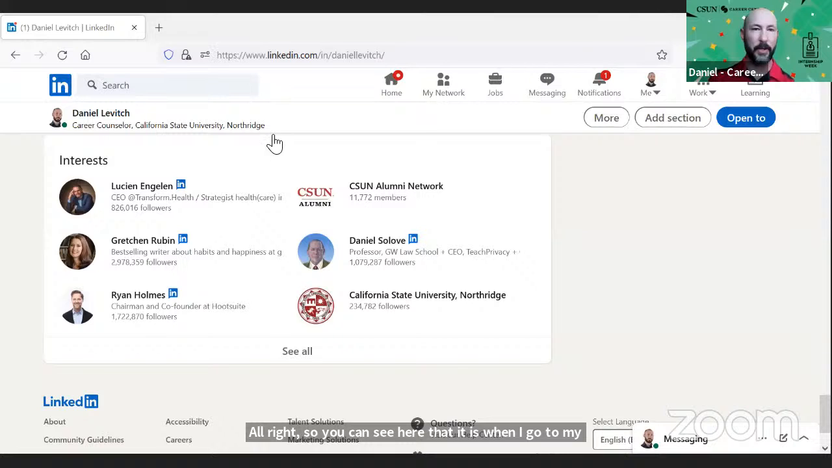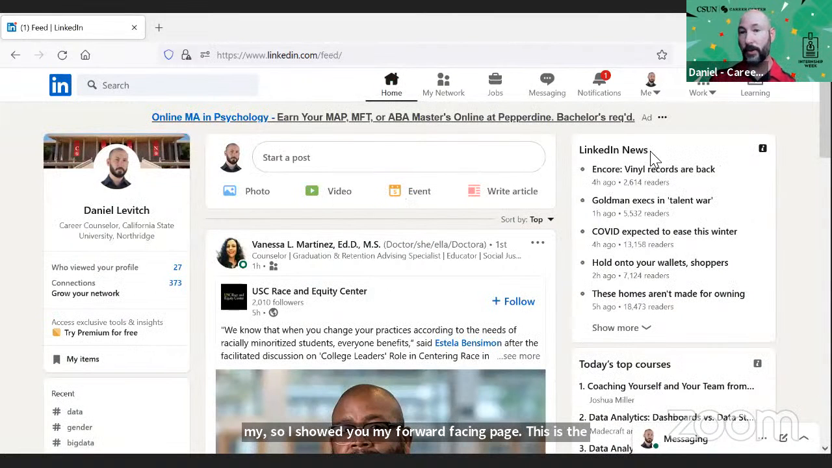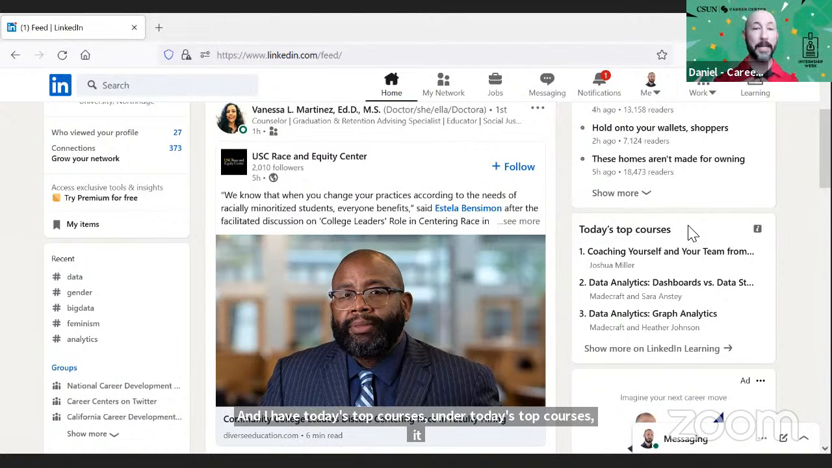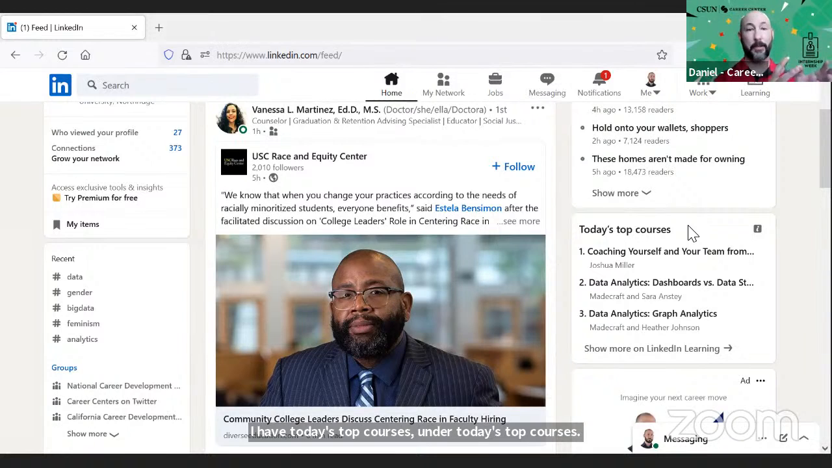All right, so you can see here that I showed you my forward-facing page. This is the page that only I can see. And you can see here, there's LinkedIn news, and it will customize LinkedIn news specifically for me based on the key terms that it sees on my LinkedIn page. And I have today's top courses. Under today's top courses, it looks through my LinkedIn page, and my top courses won't be the same as somebody else's top courses because it is customizing them directly to me.